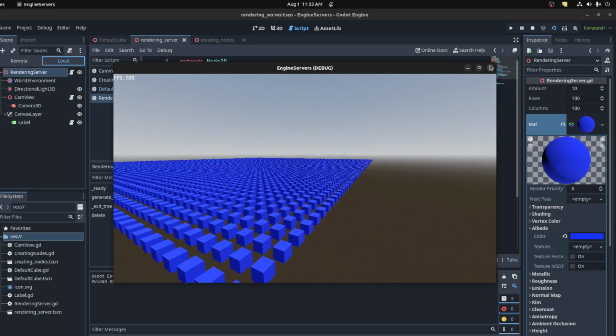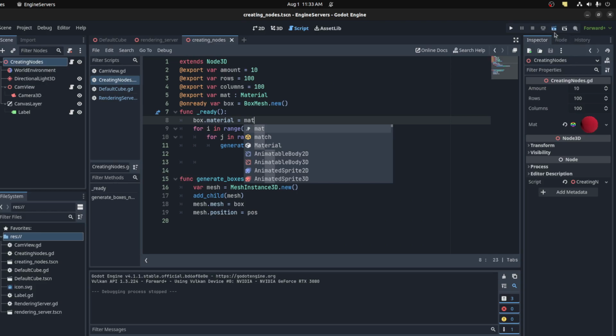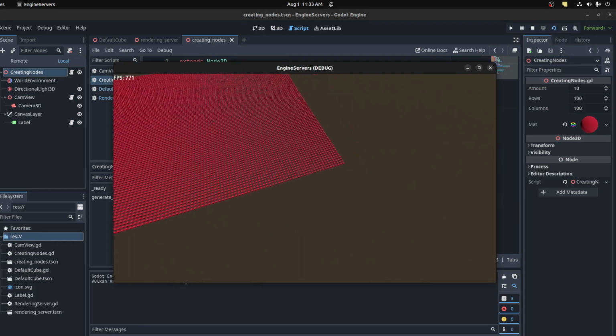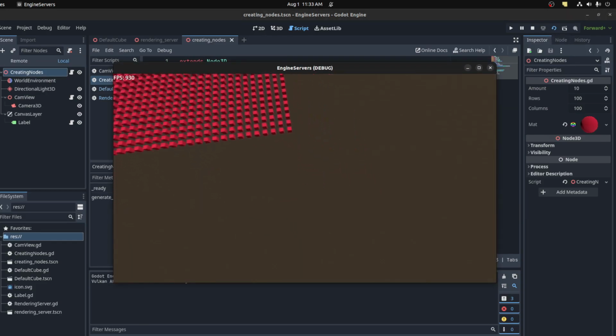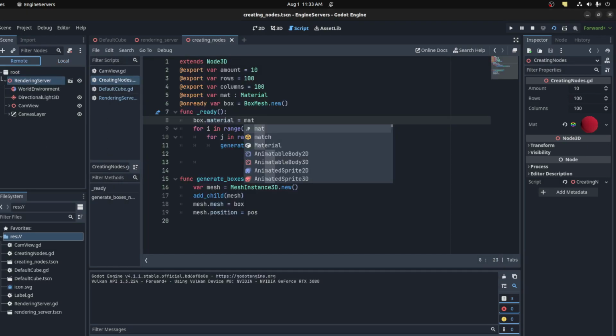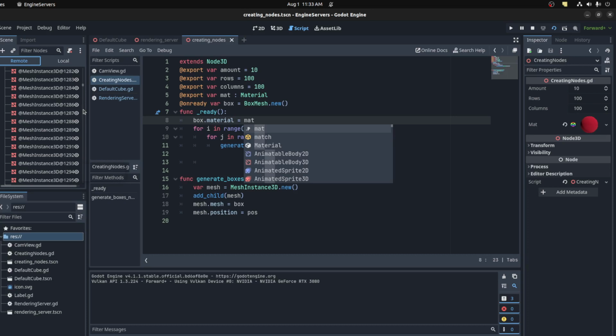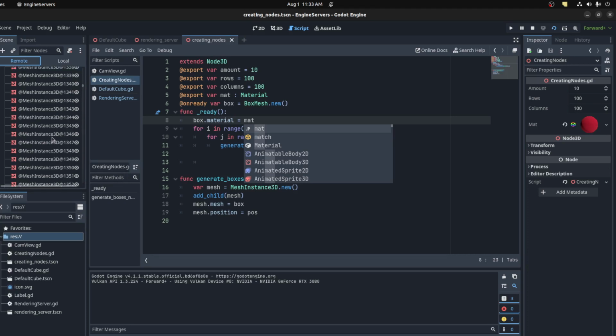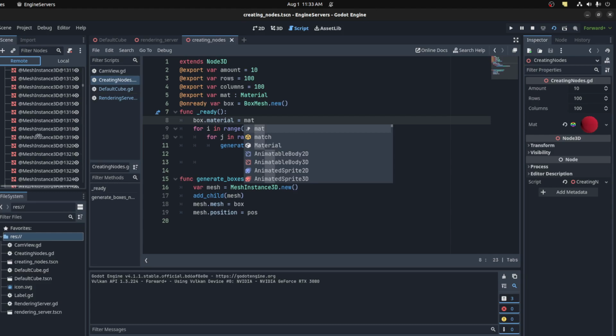So let's close this and open this scene that I use for regular nodes. Here we have pretty much the same thing, just a different material. But over here now, in the application, you have all these nodes, and they slow down the program very much. Well, just for Linux, I'm guessing.